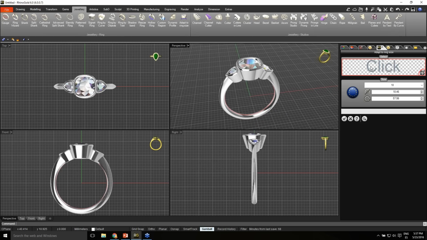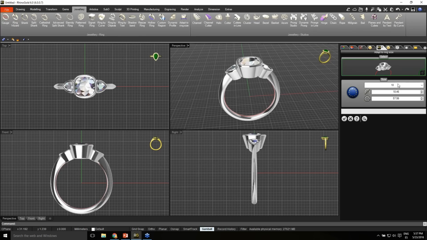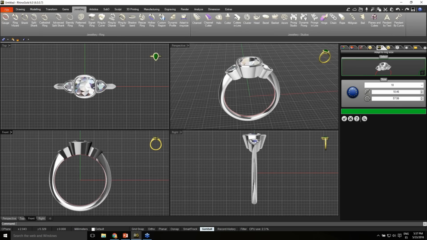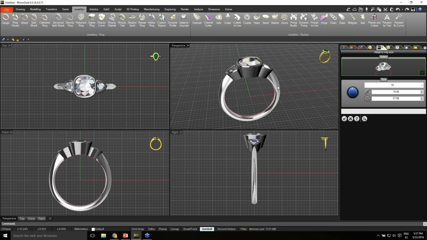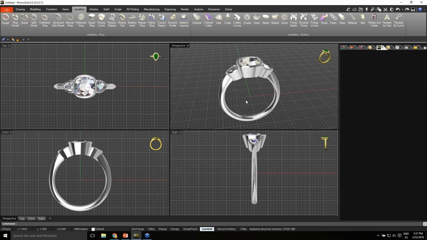Let's see the advantages. So I just need to define the object or the objects I want to adapt to the ring size. So in this case, I want to adapt these 3 bezels. So I just select my bezels, and as always I will add these bezels to my selection box, and then I define my ring size. So as always, RhinoGold will remember the last ring size used, and you just click on preview, and as you can see now, automatically my objects will be adapted to the ring size. So now I can do it to one at a time or all at the same time.